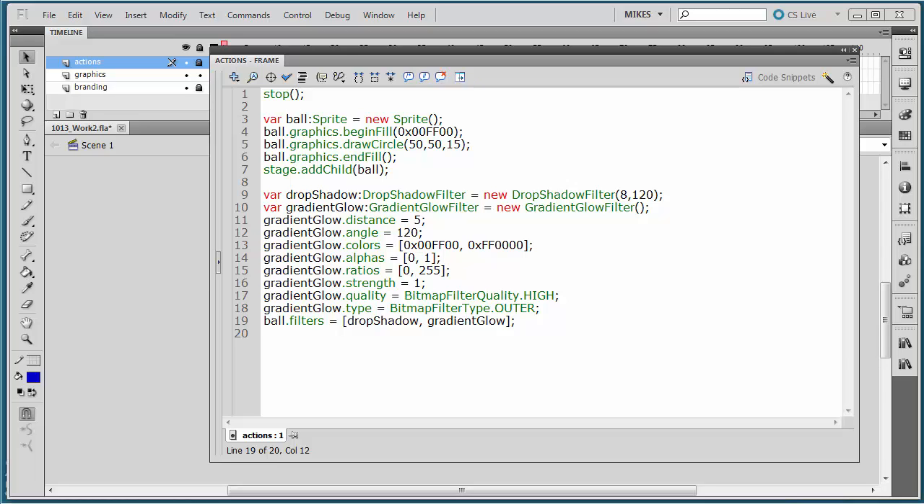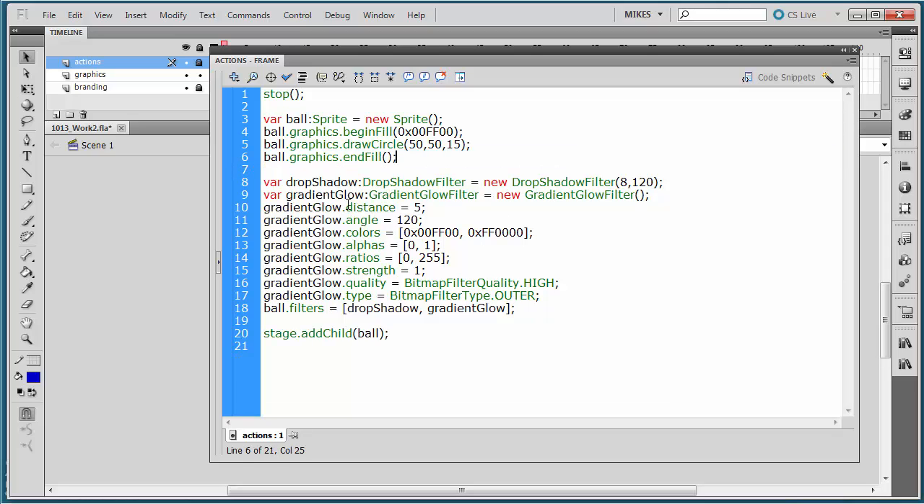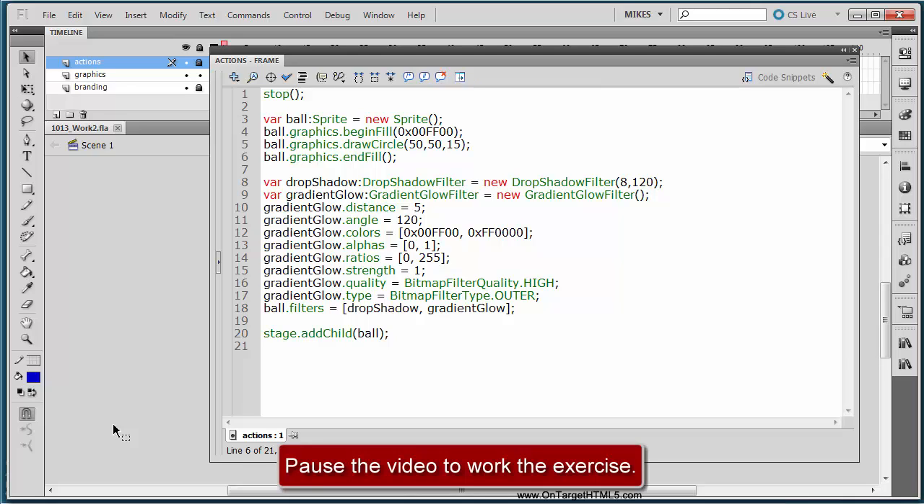Then what I want to do, I'm going to go ahead and take this, and now that I've added this to it, I'm going to come down, skip, and add that to the stage, and I want to make sure I remove this stage addChild up here because I don't actually want to add the ball to the stage until after we've created the drop shadow and the gradient glow for it. I'm going to go ahead and save these changes. We're going to talk about all this code in a minute. Good time to pause if you want to go ahead and type this stuff in.